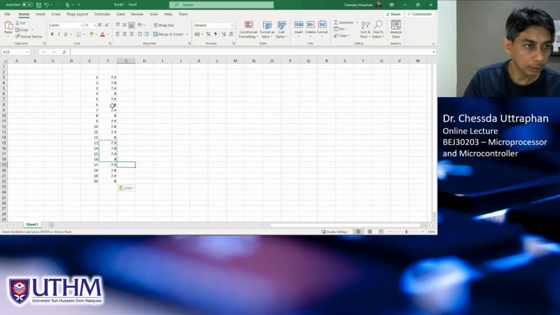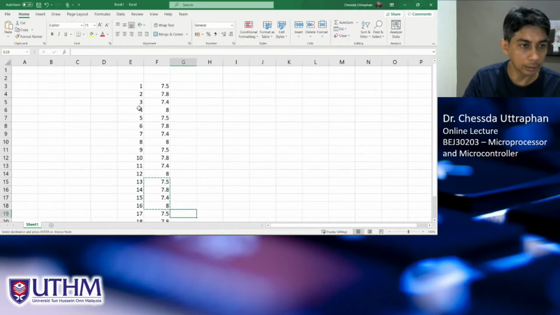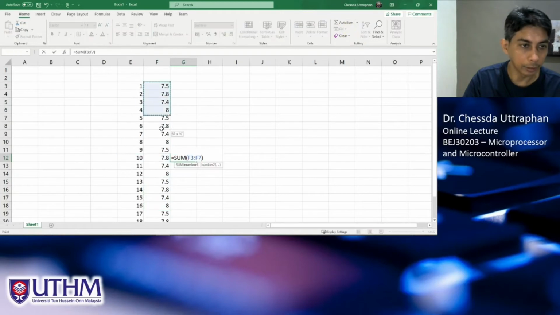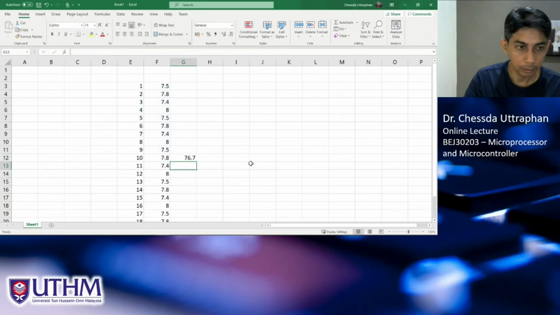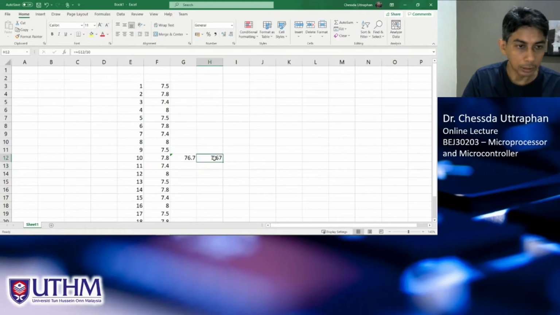So for example, these are the readings, and this is the number of readings. What we do is we take 10 readings here, and we take the average. This is how we get the average: we sum all of these and divide by 10. So this is the average value for the first one.